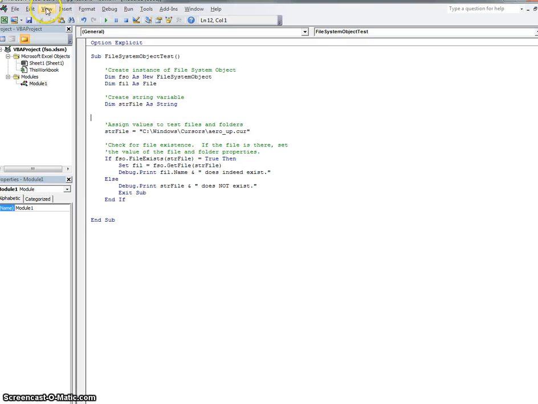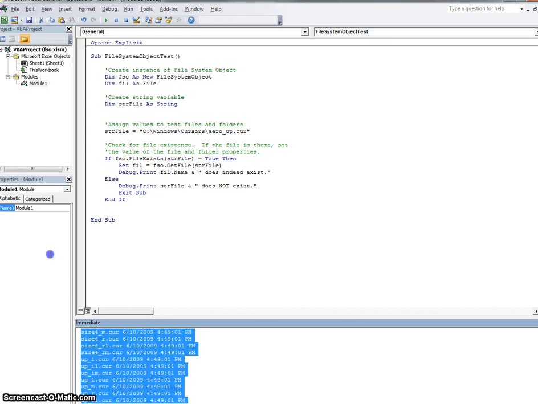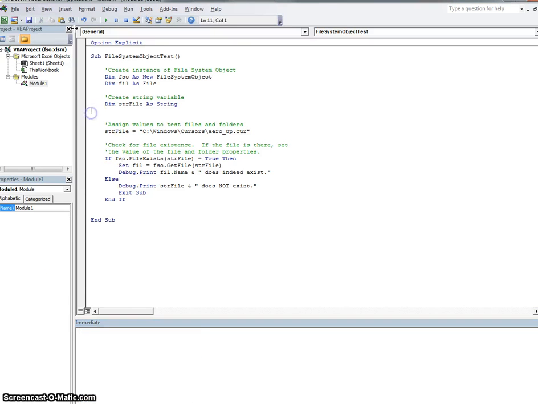And I think it probably worked. Let's get that immediate window up in front of us. Yeah, let's try it again. Let's just delete all this garbage and try again. And there we go. Arrow up.cur does indeed exist. All right, so that's pretty cool.